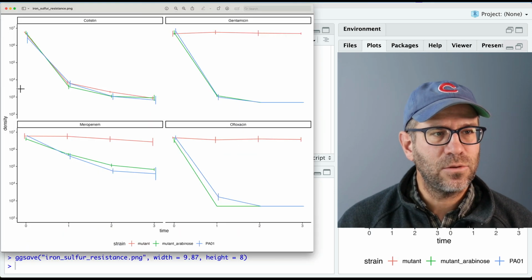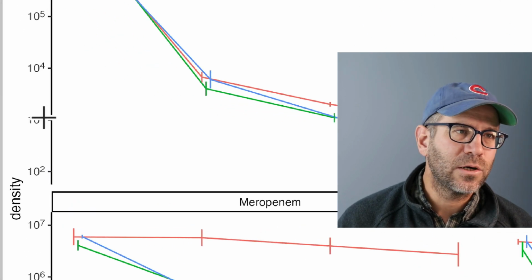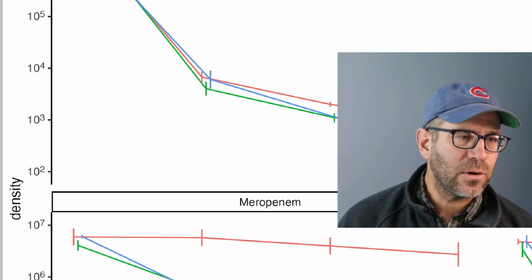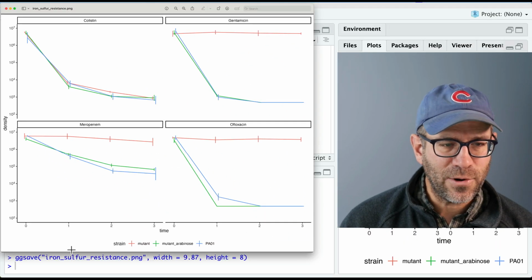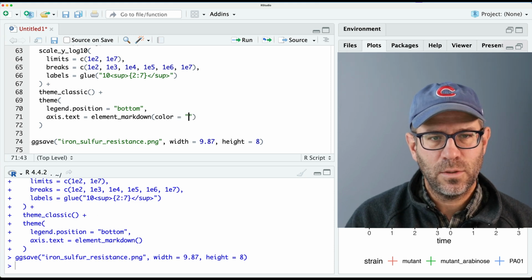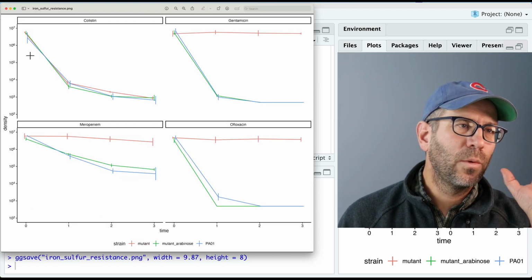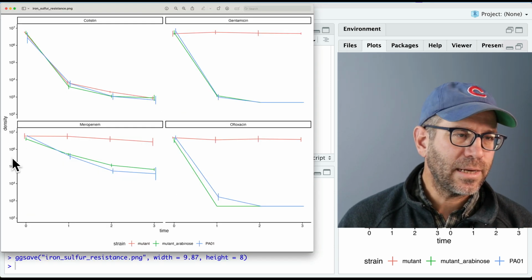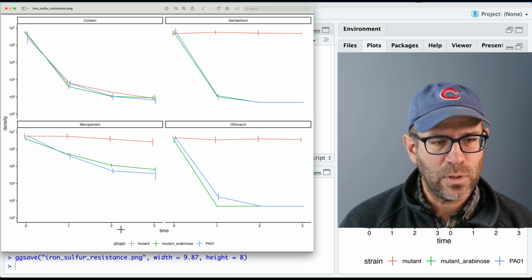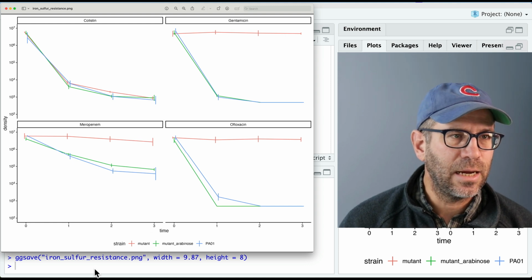And so now you can see on the y-axis, we have our superscripted 10 powers. Of course, those are gray and they're not black. We can do color equals black. And so now we have our black y-axis with the superscript as well as the x-axis being the time.